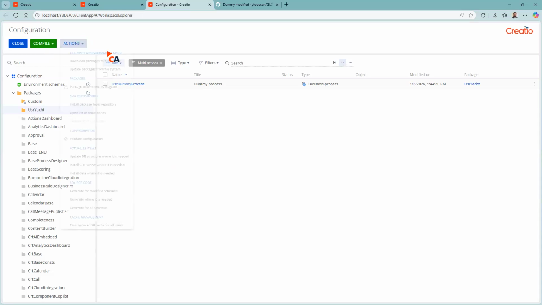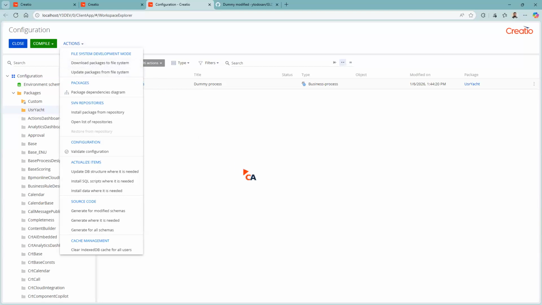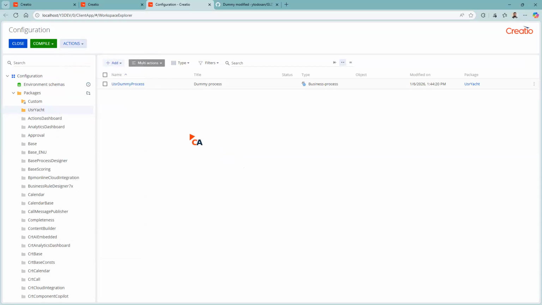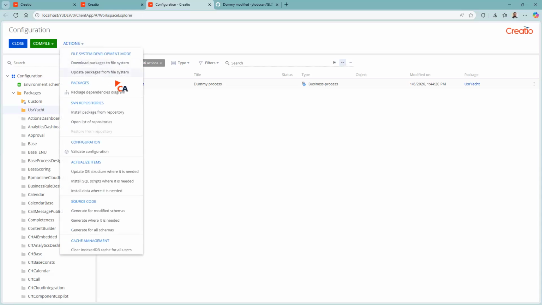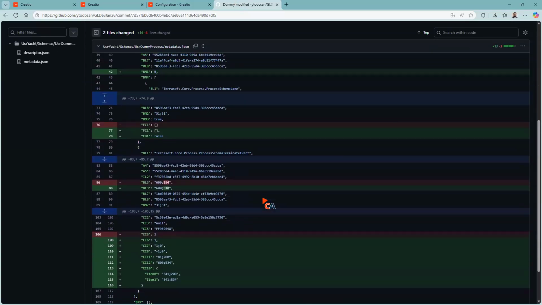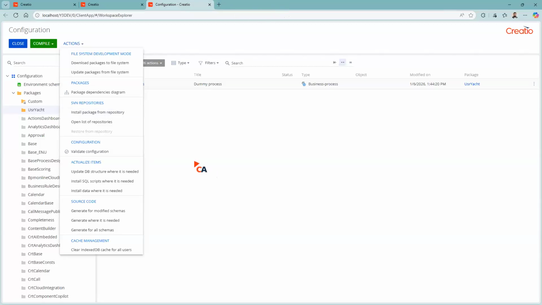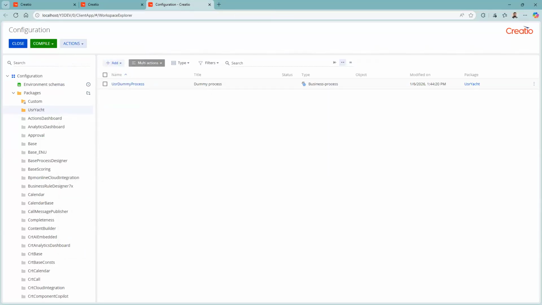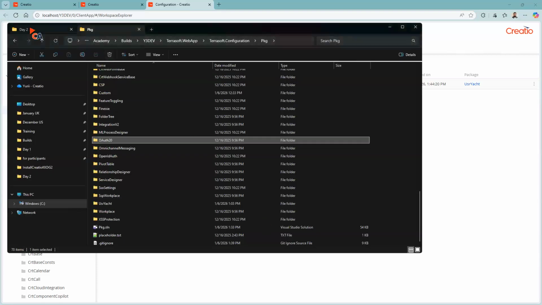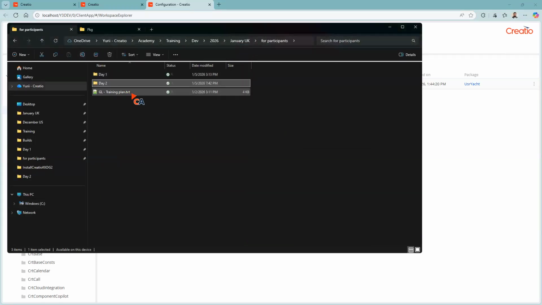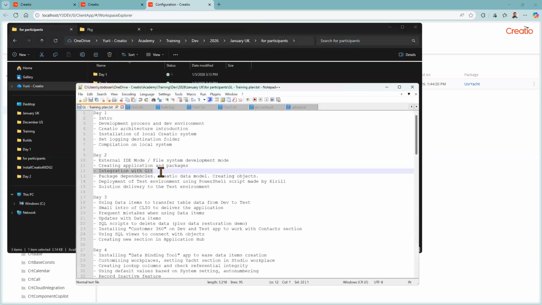So as I mentioned, working with the file system does require a lot of discipline, and it can be tricky. But you can use this not necessarily to use external IDEs. You can use this simply to maybe just keep the history of changes and so on. Okay, so to the next task at hand for today. So Git covered, package dependencies, and Creatio objects.